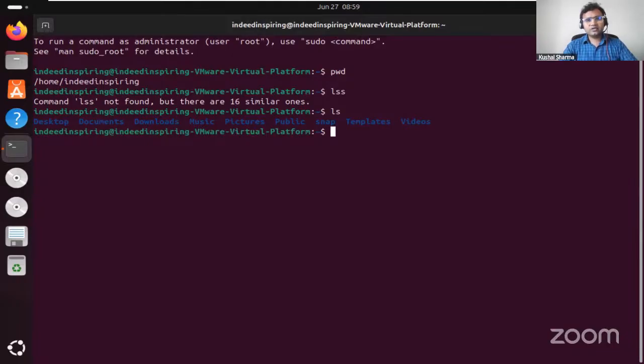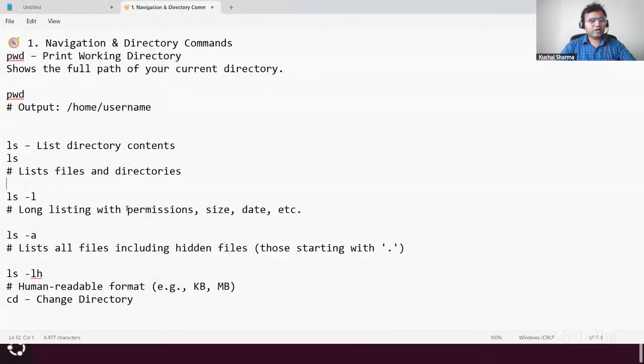So we had created a user when we were installing this operating system Ubuntu, and because of that only, this particular directory structure under the directory Indeed Inspiring, we are able to see. Now, if I go more with ls, I have options like ls -l, ls -a, ls -lh, so multiple options are there. If I go for the option ls -l, it shows long listing with permissions, like permission, size, date, etc.